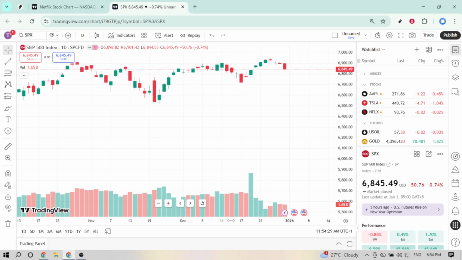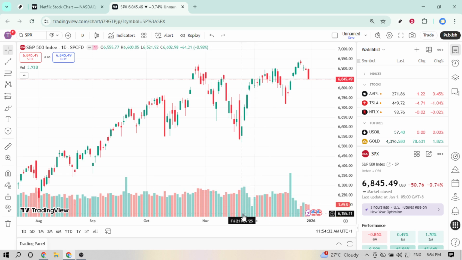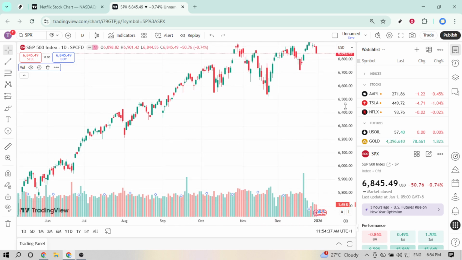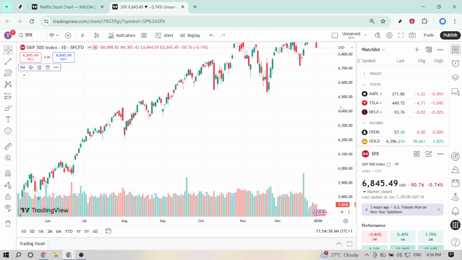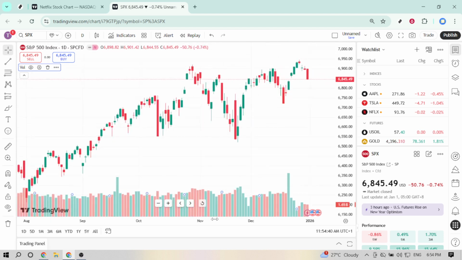When you want to reset your view, a quick double click with the left mouse button does the trick. Double click the price scale on the right to reset the vertical scaling back to automatic. Double click the time scale at the bottom to reset the horizontal zoom. And if you've moved things around a lot, double clicking in the empty chart area will fit the data neatly on screen.